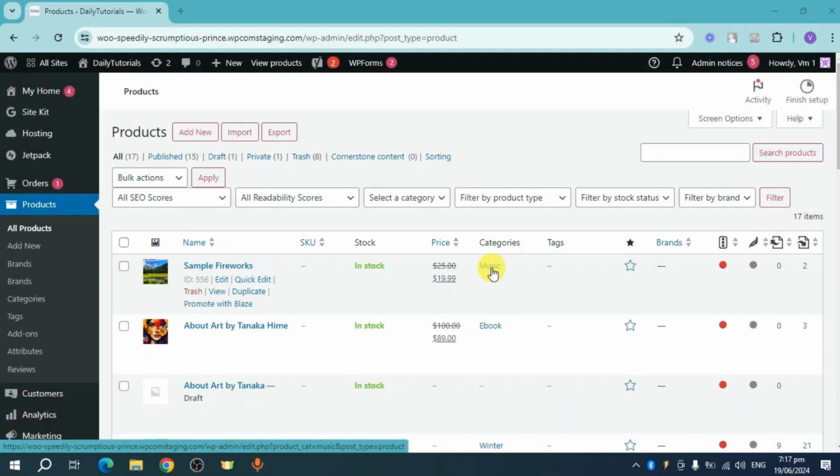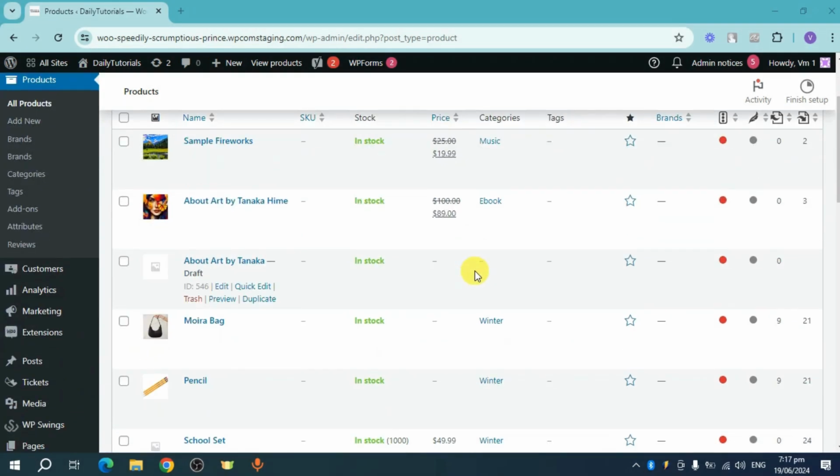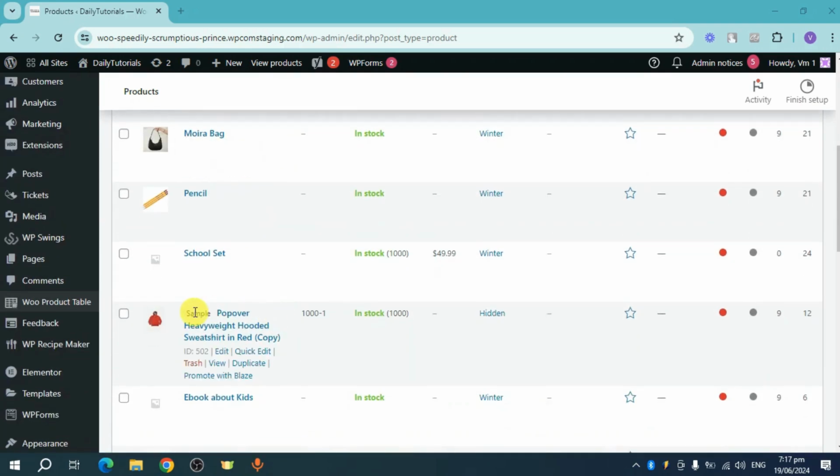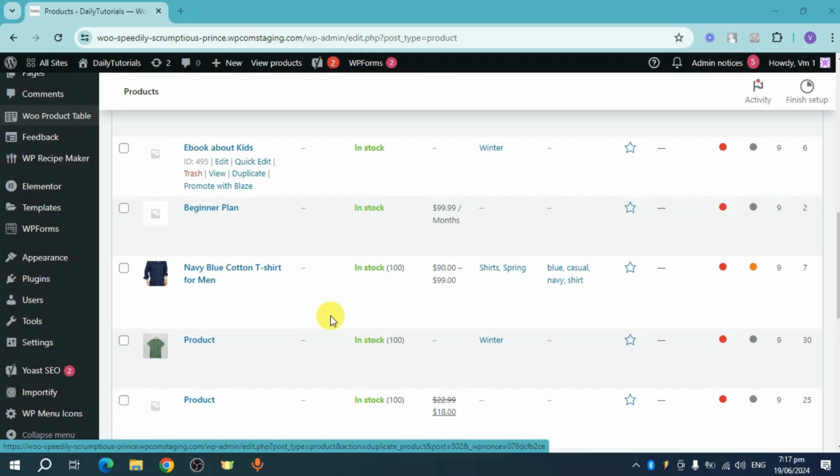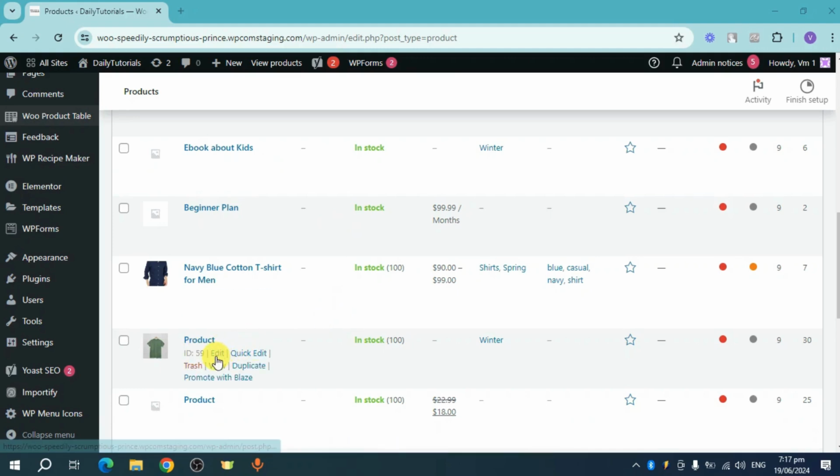Let's get started. In order to make that possible, we can just head over and select the product that we want to hide. For example, let's try to hide this product right here that we have. Head over and click on this edit option in order to edit this particular product.